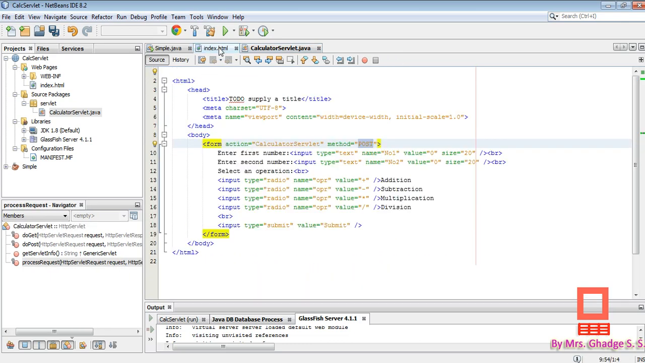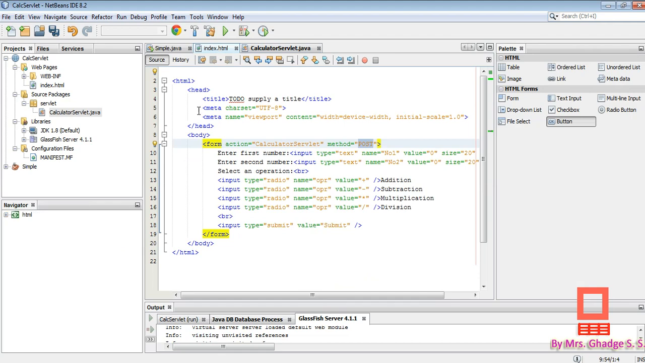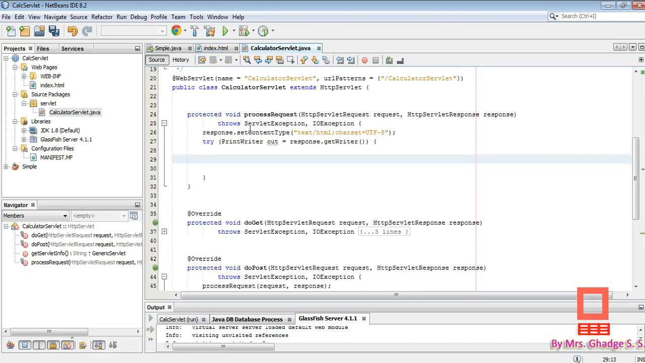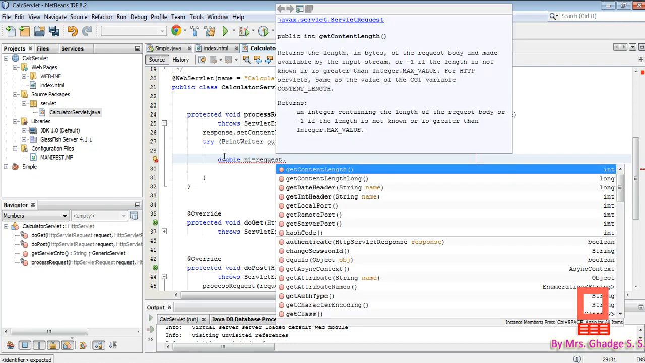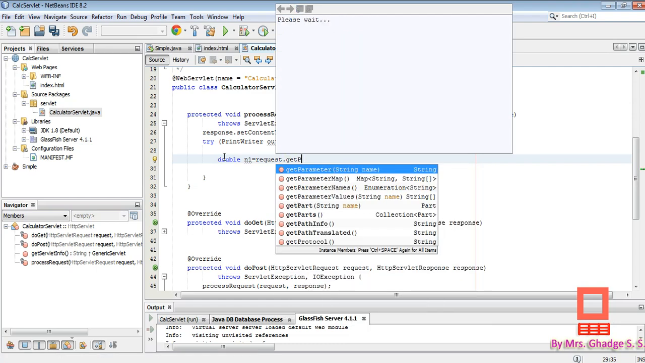So from the user we will get the first number, the second number, and the operation. Okay, so we have to store the first number obtained from the user. Here we are going to use the data type double. So double, suppose n1 is our first number. Here we are using one method, that is request.getParameter method. After pressing dot you will get the help. So getParameter, okay, this is the method.